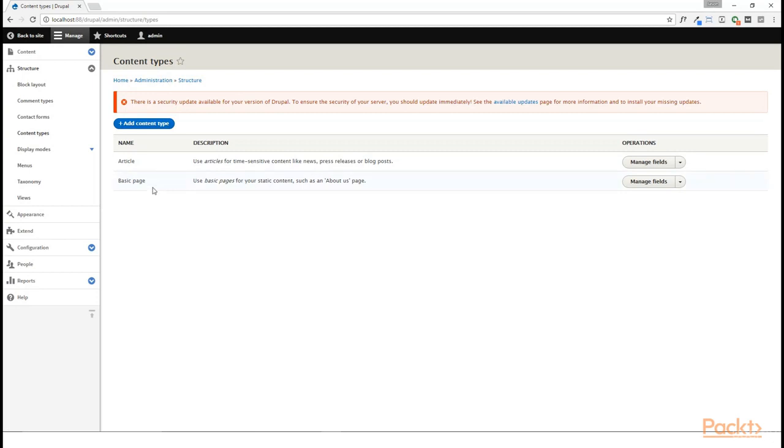Now, we can understand how Drupal uses this system to group like content together in that it ships with the article content type, which it says is useful for blogging or news or press releases. The real power of the content type system becomes apparent when we dive in and look under the hood and see what it is that makes up a content type.